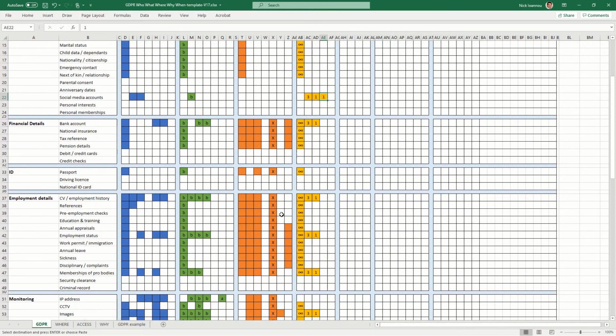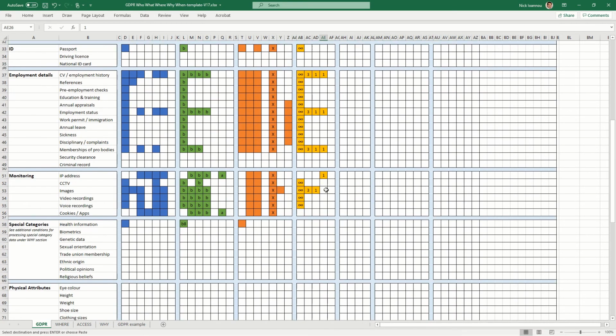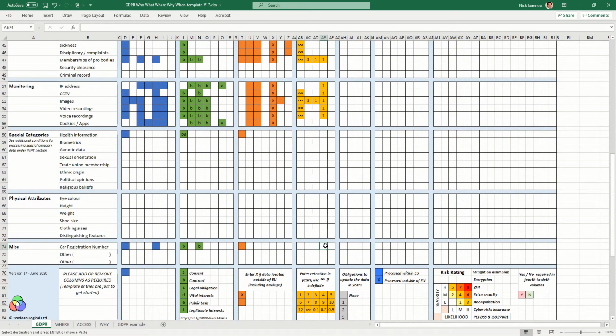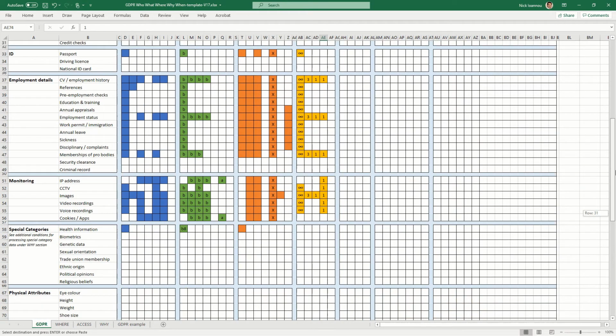And at the time, we'll also include things like your IP addresses, and possible CCTV recorded images, video and voice recordings, especially if you're using conferencing facilities. And you may have even asked for their car registration number when they turned up in the building.